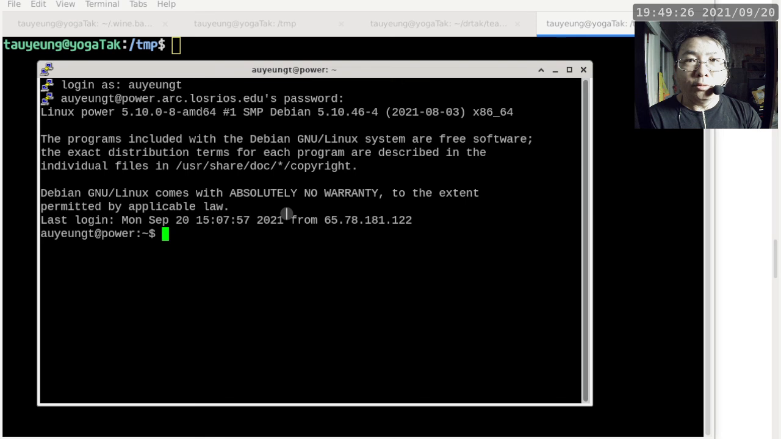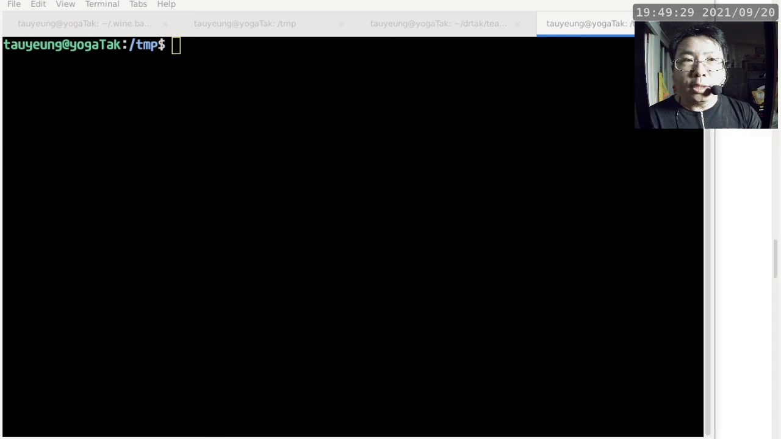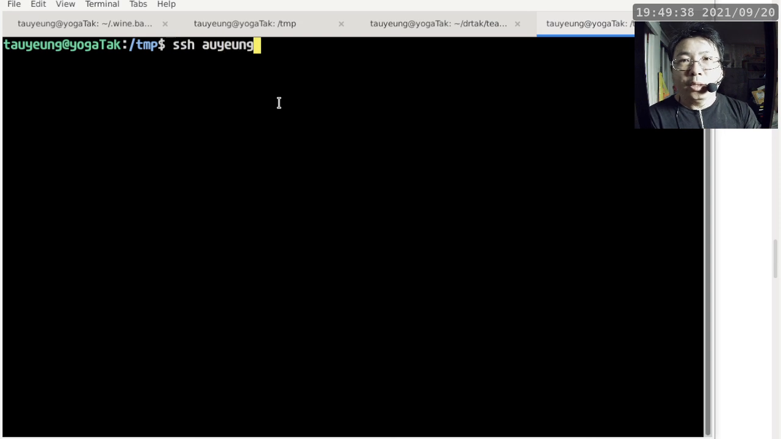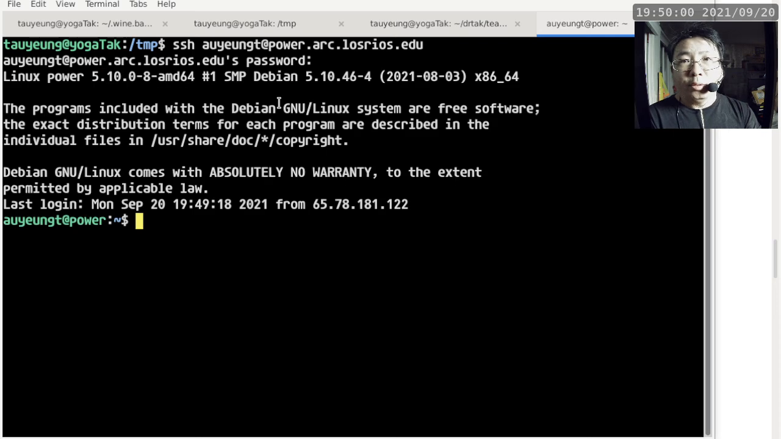That's also configurable. So instead of doing it this way, let me show you the other way to do this. If you're using Linux or Mac OS, you can just type SSH and then your username at power.arc.lowesreels.edu. So the command line version of SSH is actually more handy in a way because you can combine the username and the name of the server onto one single command. Press the enter key, same thing, just type in your password, and now we have signed in. And this is more readable because the color of the font is better.